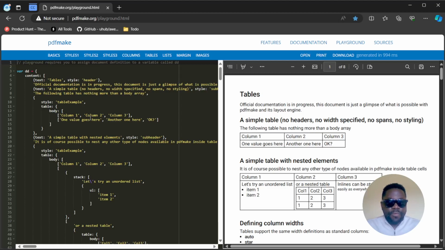So that's it for PDF Maker. Definitely check it out if you're trying to create a PDF online.